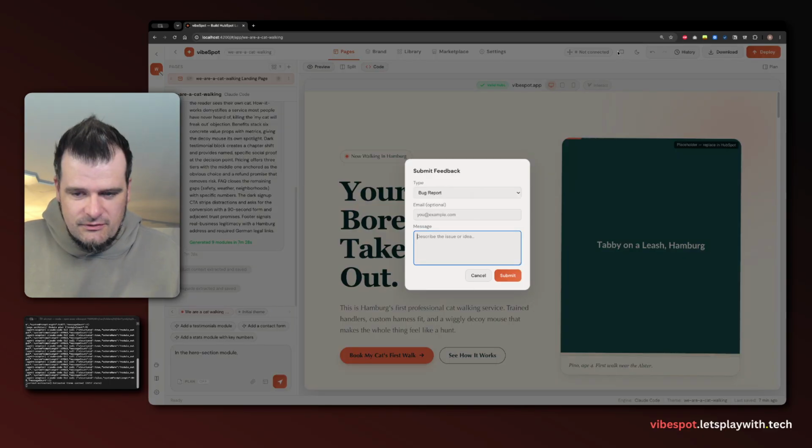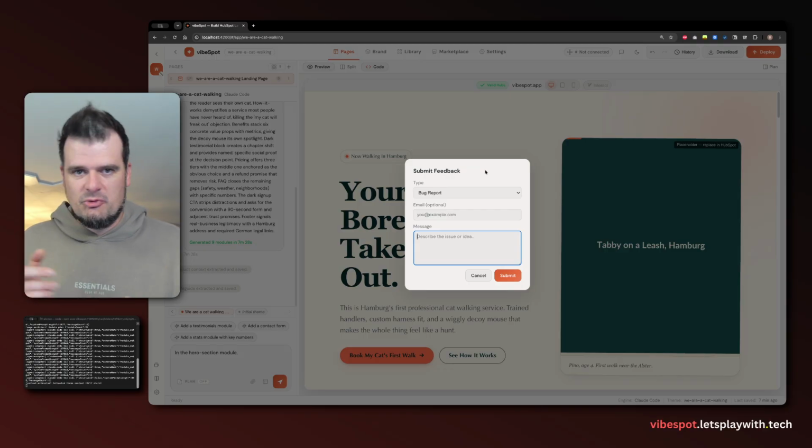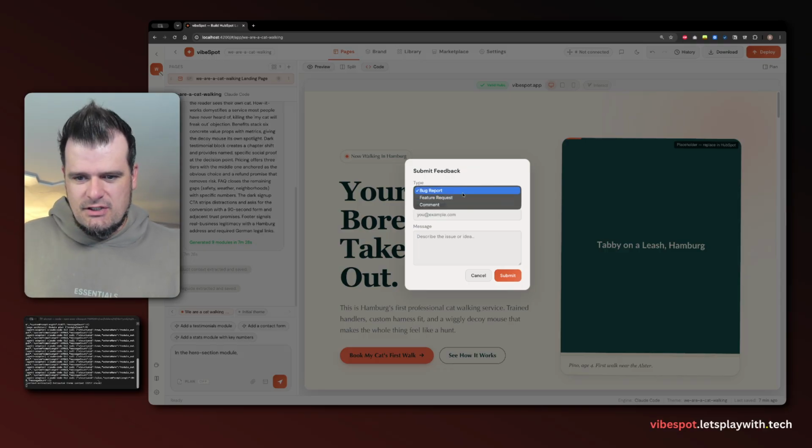Another thing that is important for me at least is this chat bubble. If you click on that, you come to the feedback form. So you can use this to submit bug reports. You can change this to feature requests.